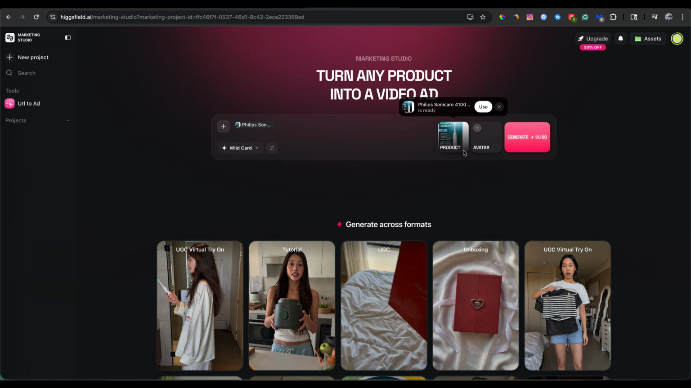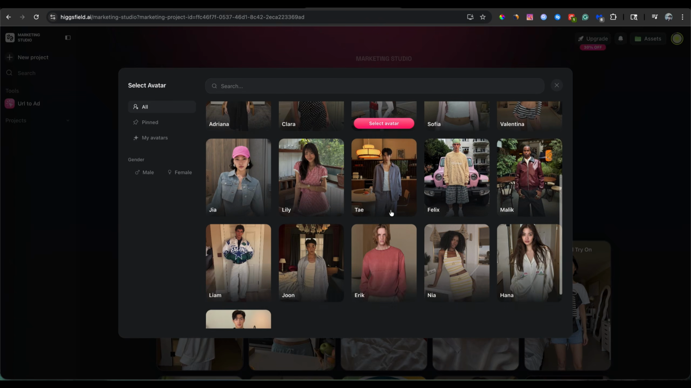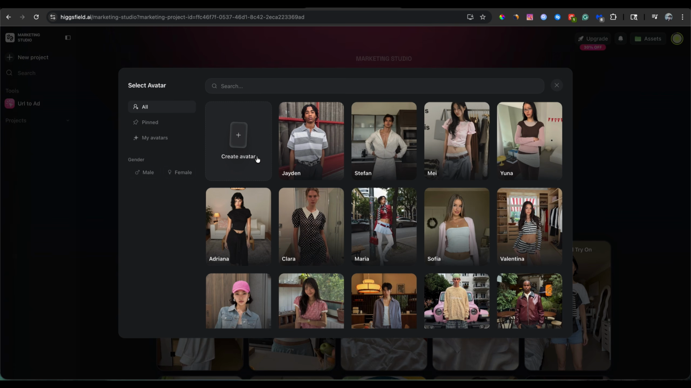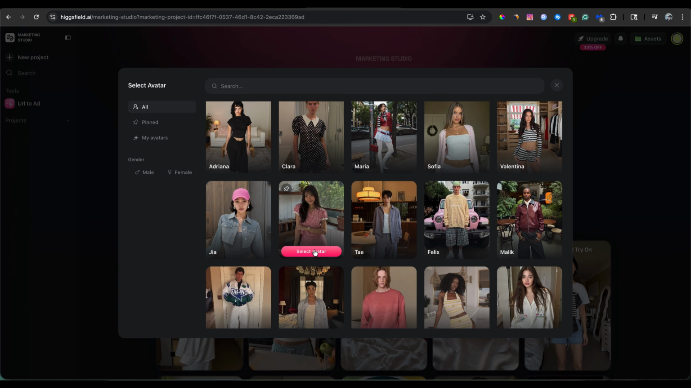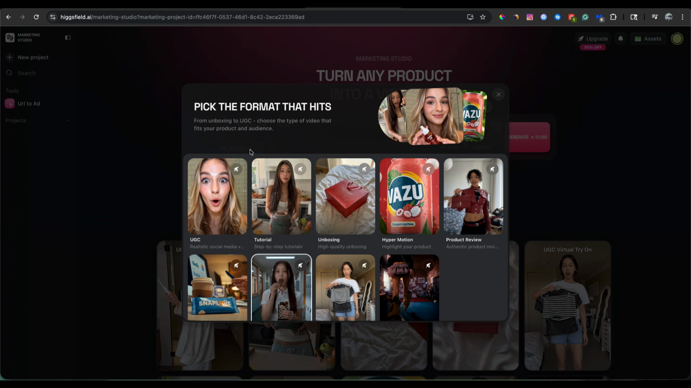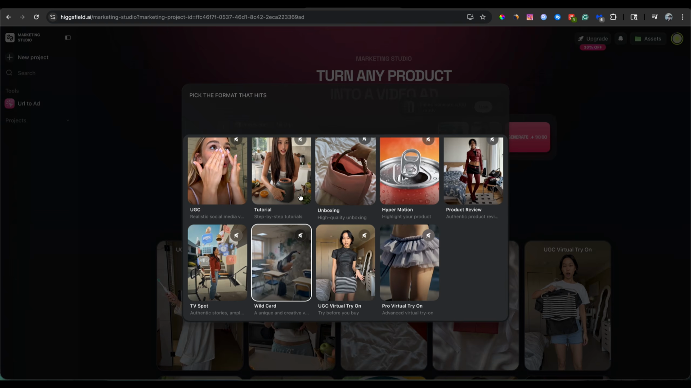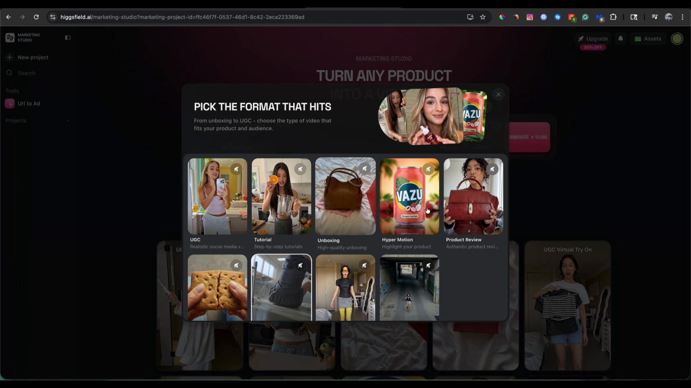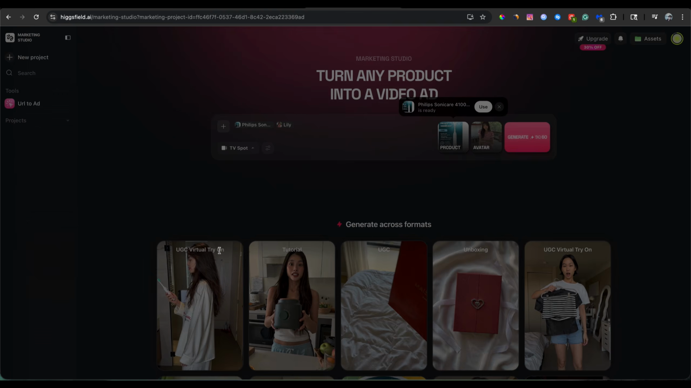Next, we've got the Avatar section. This is where you choose who's going to present your ad. If I click on avatars, you'll see a bunch of options to choose from. And what's really cool is you can even create your own custom avatar from scratch. For this example, I'm just going to pick this one. Next, let's move into the formats. Right here, you'll find all the different ad styles you can generate. UGC, tutorials, unboxing, hypermotion, TV spots, and more. So for this example, I'm going to select TV spot.